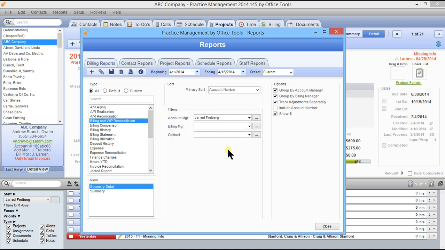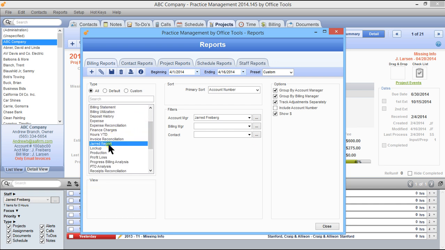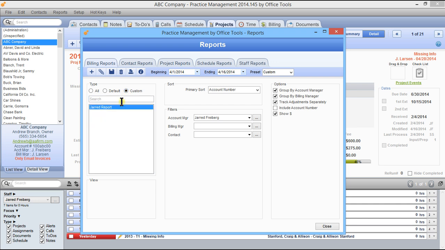Now, in the future, when you come back to billing reports, instead of having to recreate all of your options, you can simply choose your newly saved report. You can view all of your custom reports by just simply choosing the custom radial button.